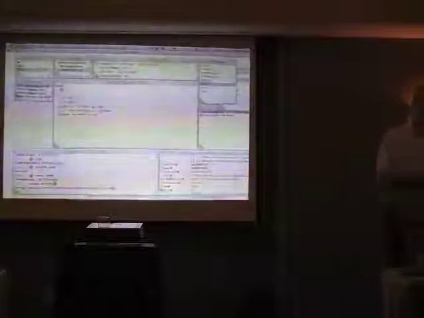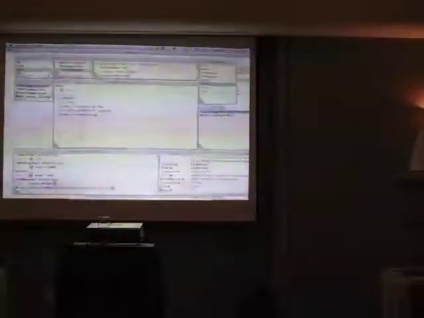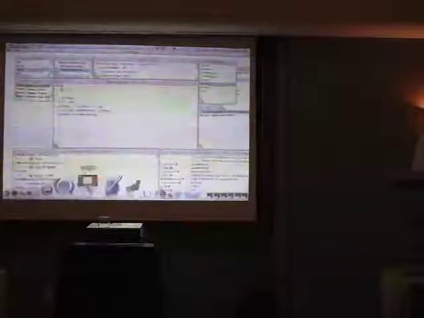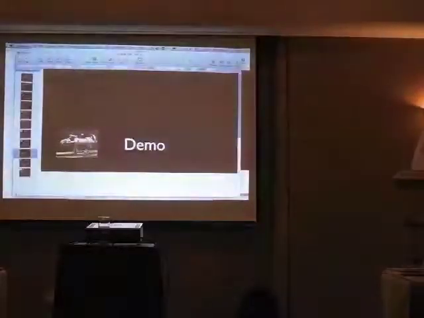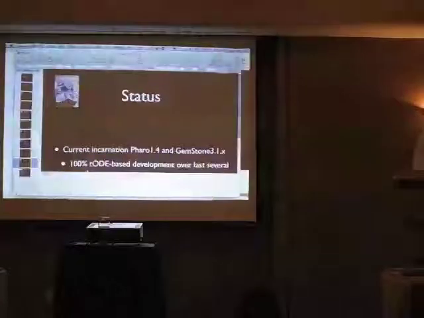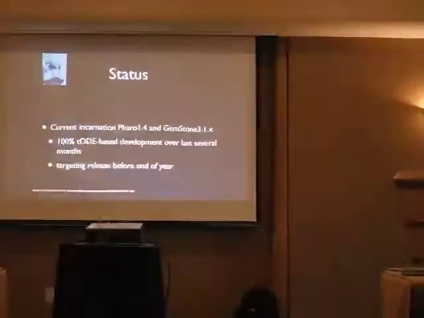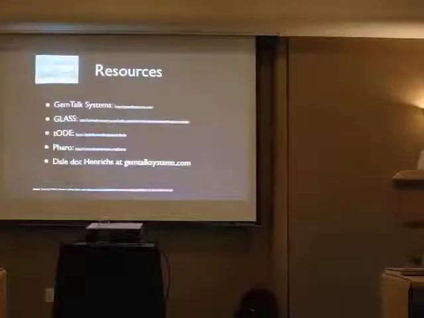So that's the end of my demo. And let's see back here. And so where I'm at is the current incarnation of tODE is running on Pharo 1.4 and Gemstone 3.1. Like I said, I've done 100% code-based development for the last couple months, and found the system definitely usable. And I'm expecting to release tODE within next year, or before the end of the year. And I guess that's it.